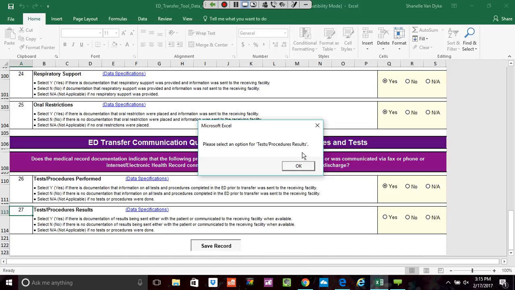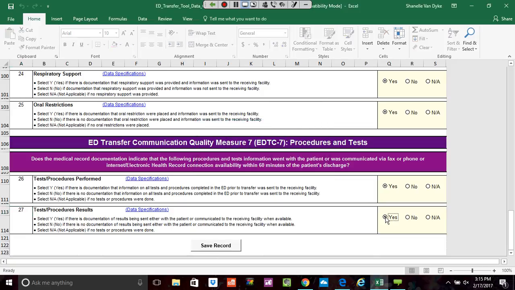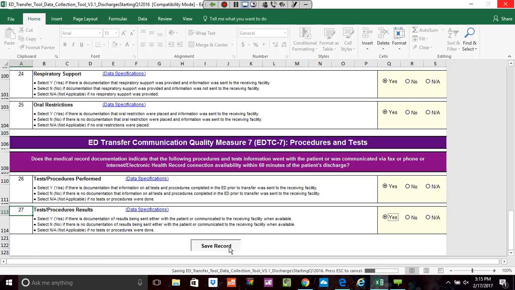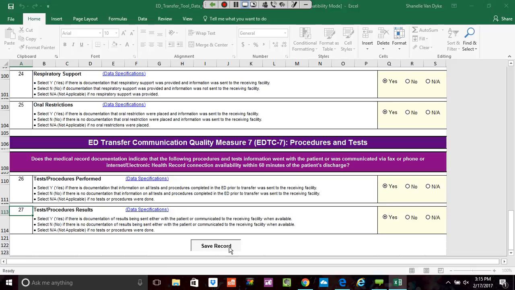So if during the abstraction I miss any of these questions by mistake, it will let you know when you go to save the record that you missed answering one of them. So I'll just go ahead and click OK, and then I will finish answering that question. I will hit Save Record. It may take just a quick little minute. It runs on macros, so it can take a little bit of time. And so right here it'll say it's been saved, so I'll just hit OK.